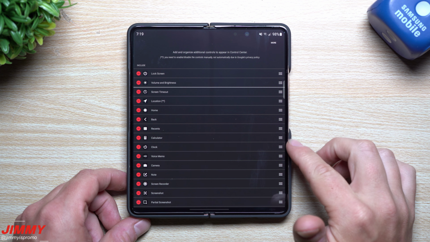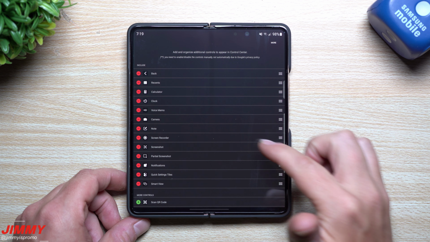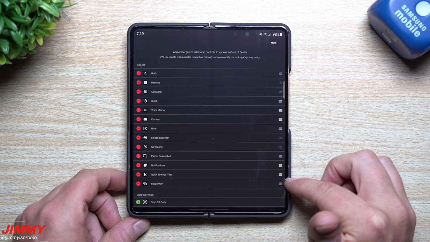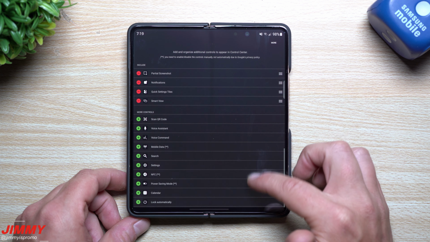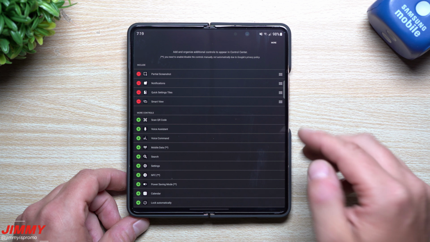You got your home, your back, your recents, calculator, clock, voice memo, camera, note, screen recorder, screenshot, partial screenshot, your notifications, the quick settings tiles, your smart view. Down here, these are the ones that you can actually move on up if you would like, or you can bring some of these down.